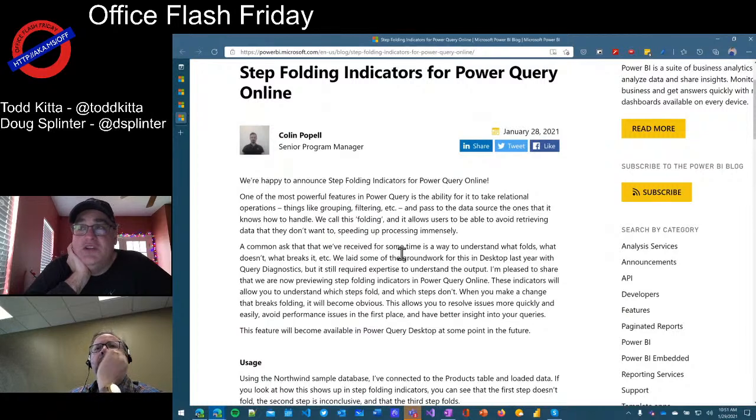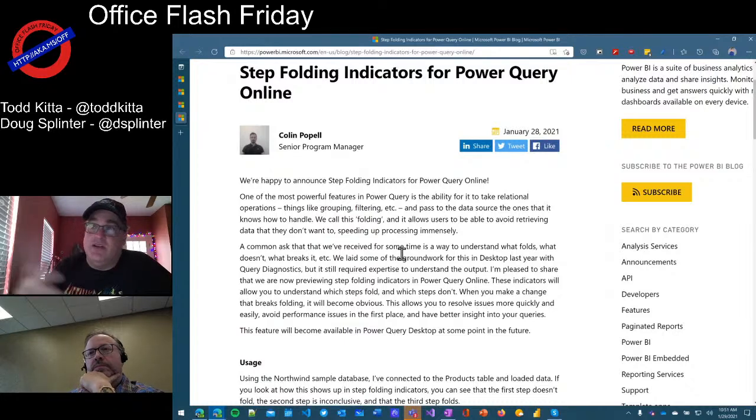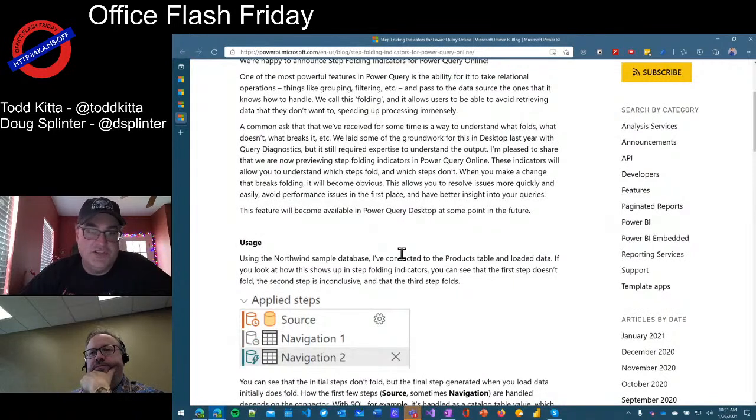Query folding is the translation of Power Query things to SQL things that you can pass down and give to the underlying engine to do the work. So you don't have to bring back all the data and then do the work inside the Power Query engine. Much more efficient to do that.